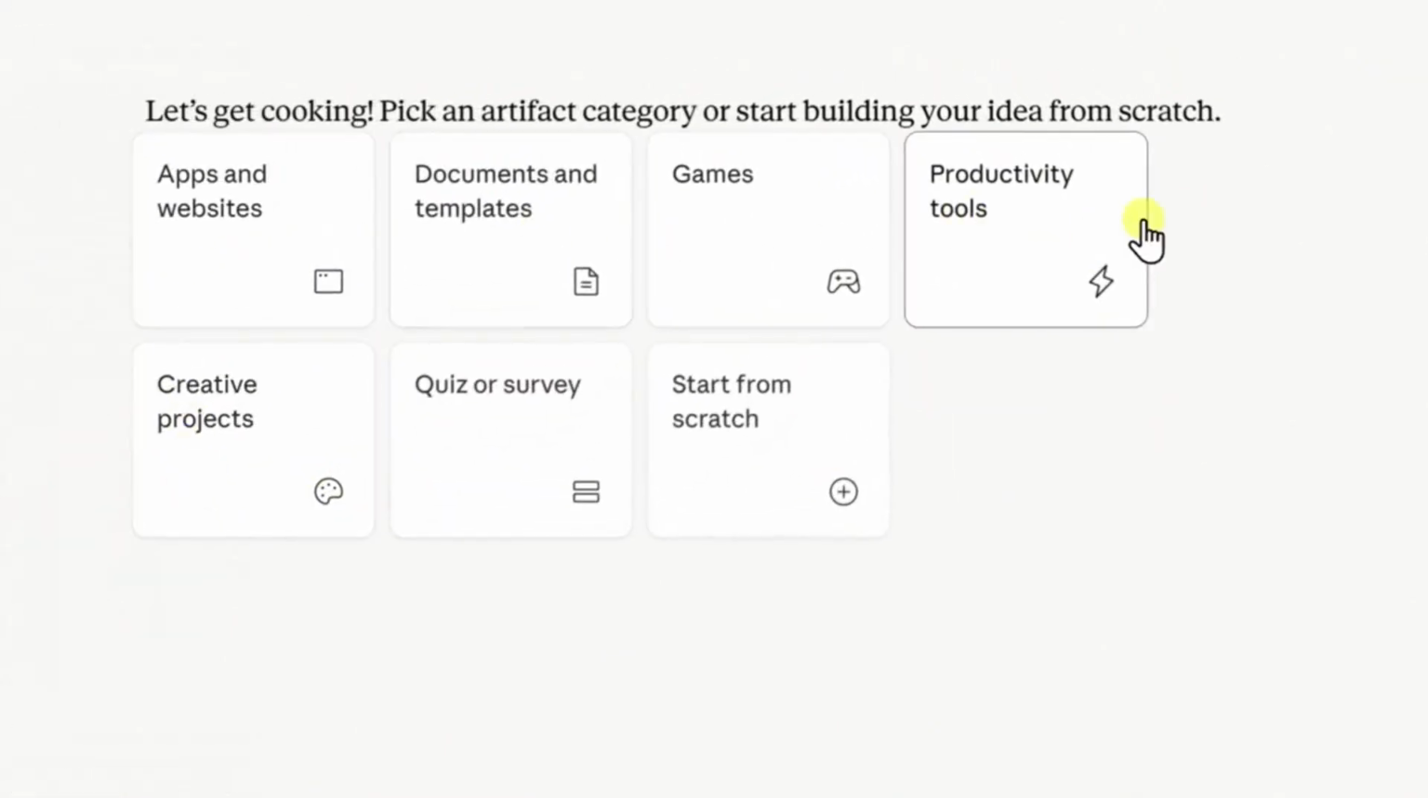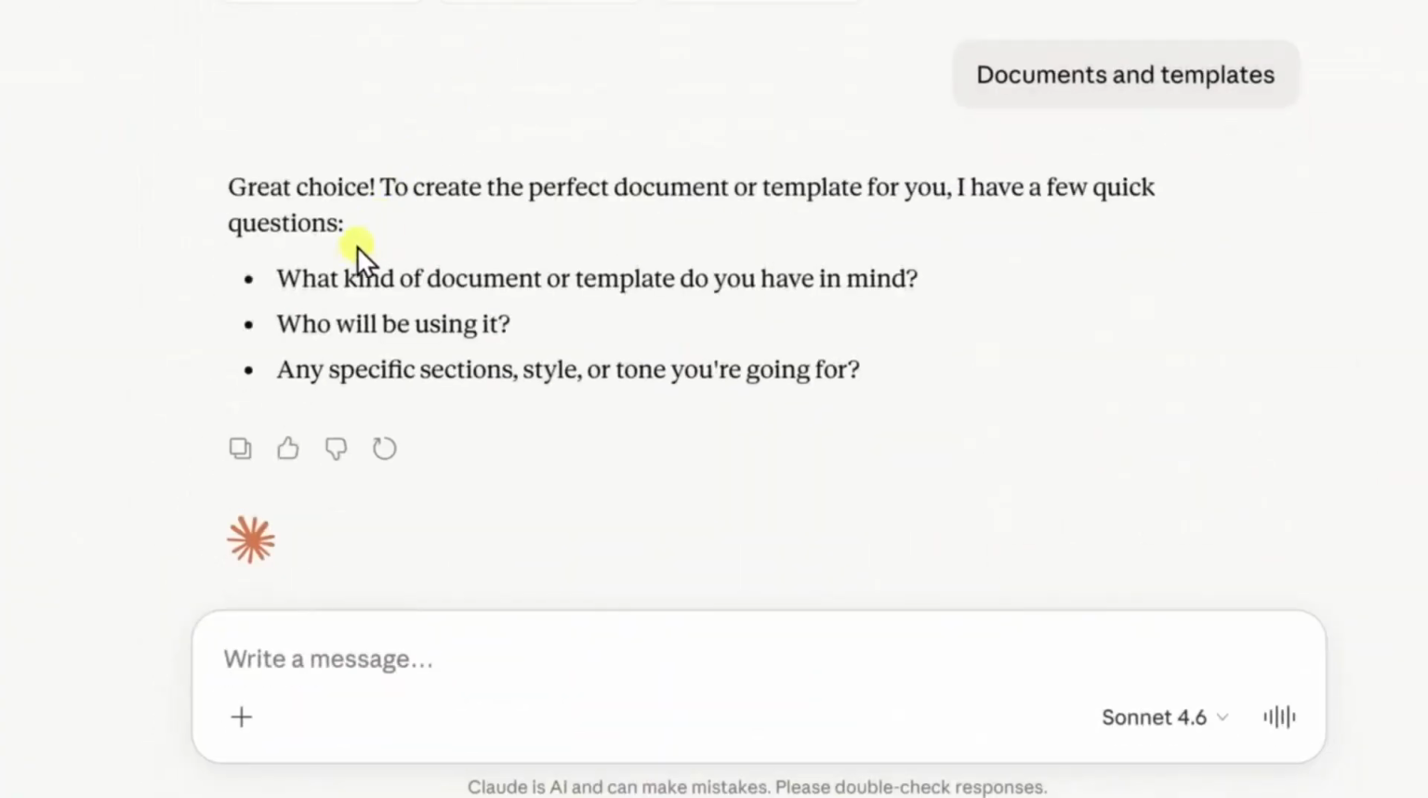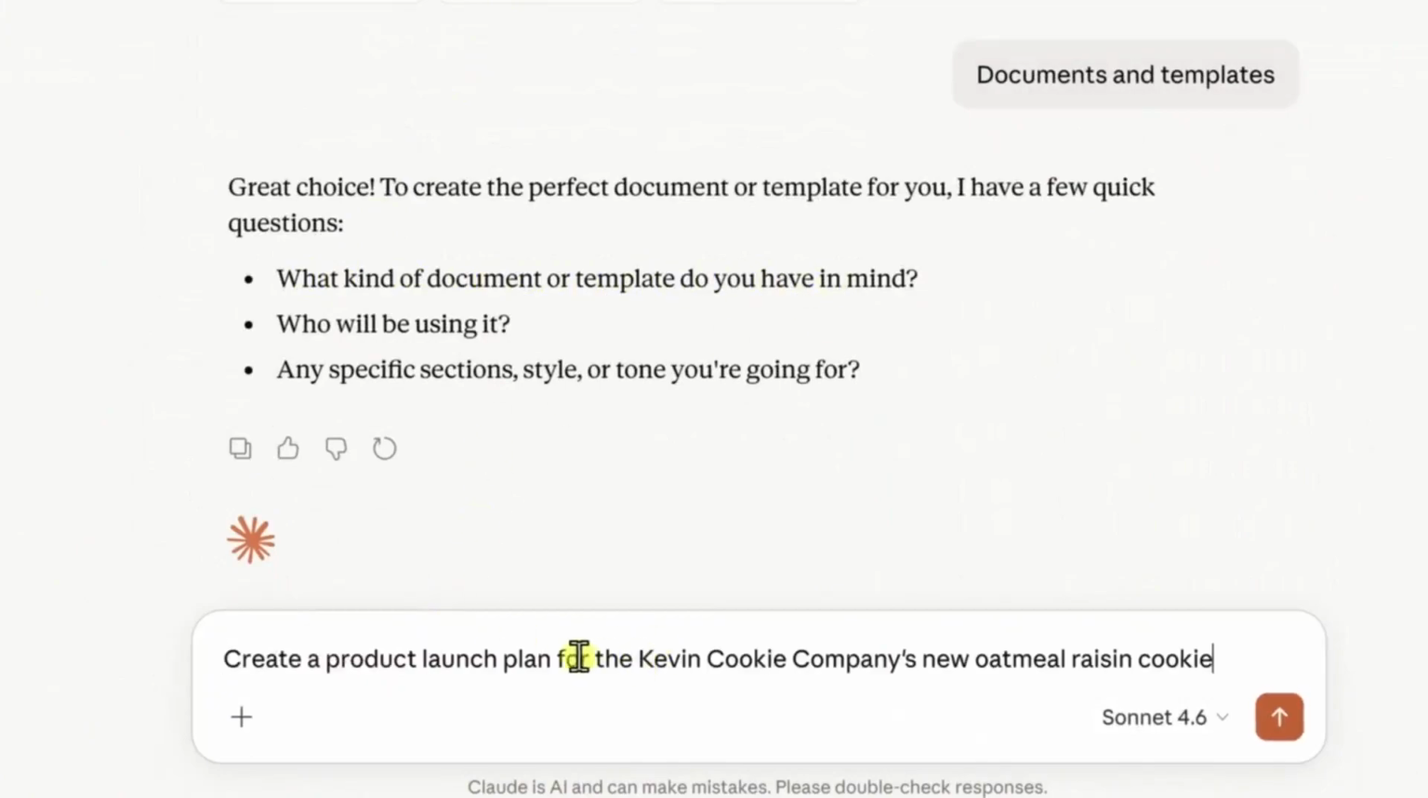And over here, we can pick the artifact type. You've got apps and websites, documents and templates, games, and more. To do this, I'll pick out some documents and templates. Down below, I get a question asking what kind of document or template I have in mind. I want to make a product launch plan for the Kevin Cookie Company's new oatmeal raisin cookie. Then I'll send that over.